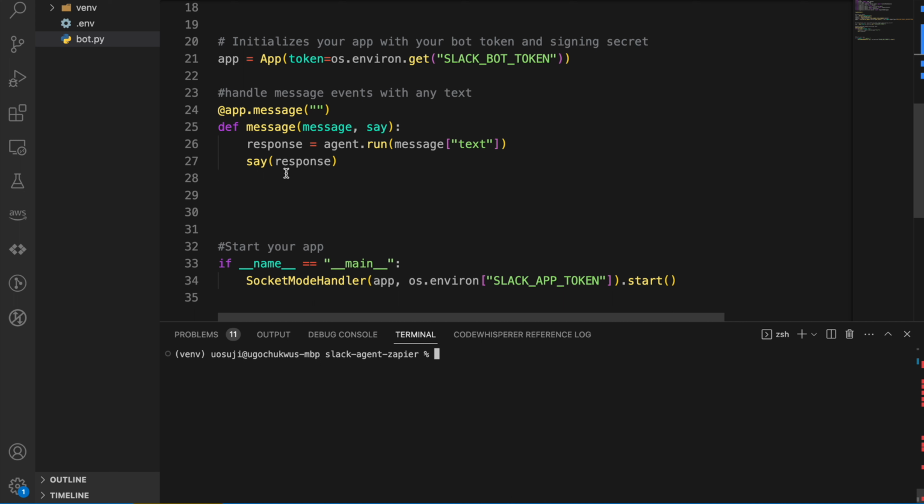There are other ways to do this. Like I say, you could use the chat post message or the chat post ephemeral message as well. And then finally, we get to start our app, and we're starting it in socket mode. So we're using the socket mode handler, and we're passing in the app as well as the app token, and then using the start method or the start function to get it started. So that's it. We're done.